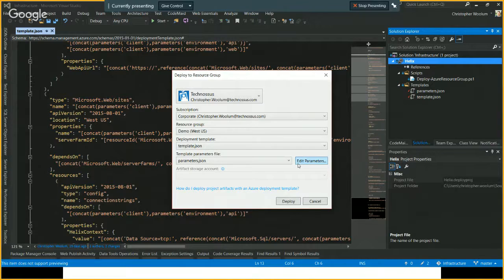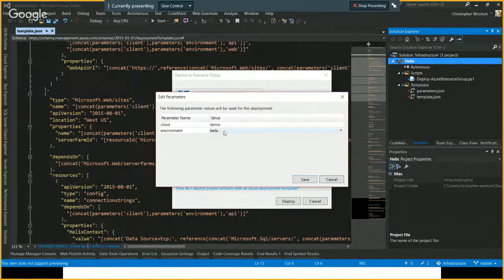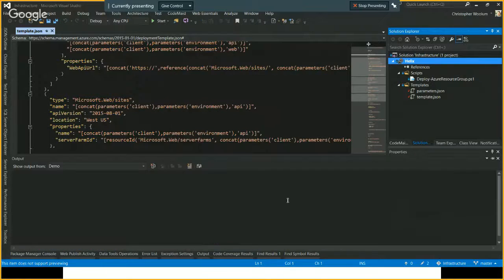So wait, the parameters file will be the actual values that we're injecting? Yeah, so in our case, our client name is demo, our environment, we're gonna do a beta deploy. So we save and now we hit deploy.